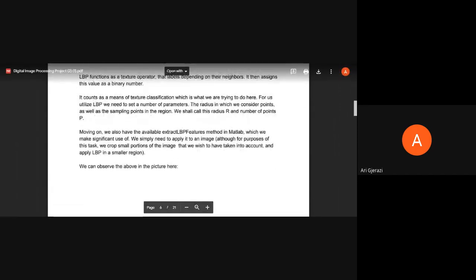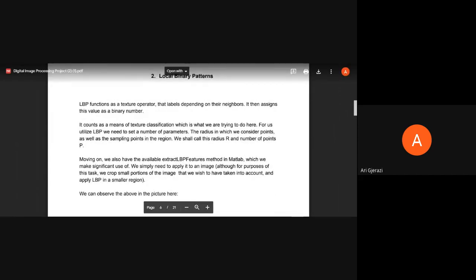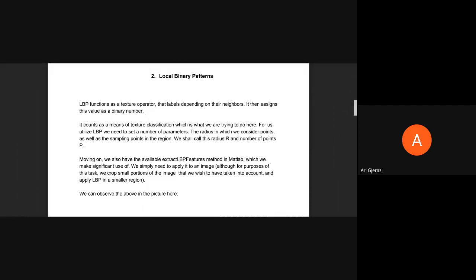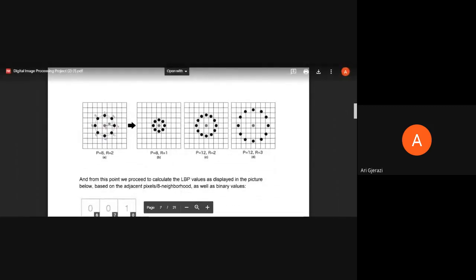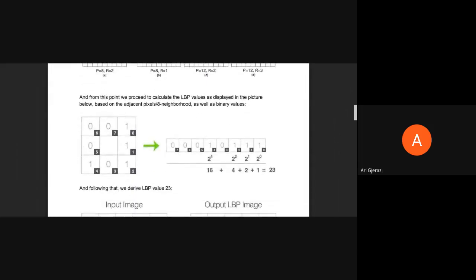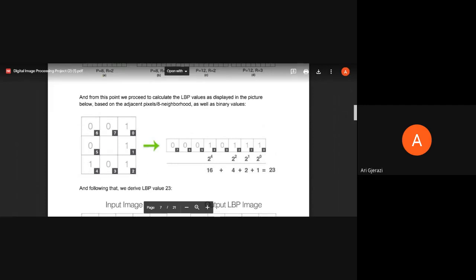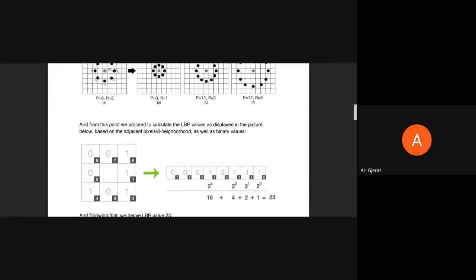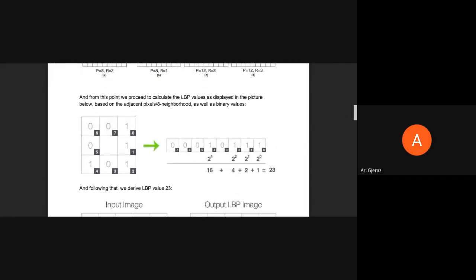One little mention here: the terms R and P. R is the radius in which we take the points, and P is the number of points. As we can see here, there are various different settings. Usually P is 8, almost universally. P is the number of points, right? Yes. If you have a neighborhood of 3 by 3 with radius 1, it's 8, the complete neighborhood. Almost every application uses this 8, but you can take any.